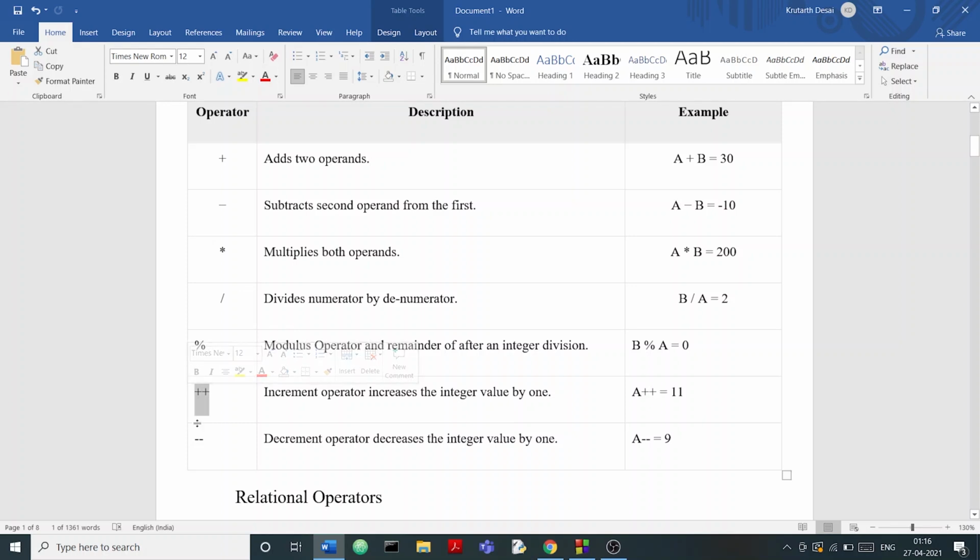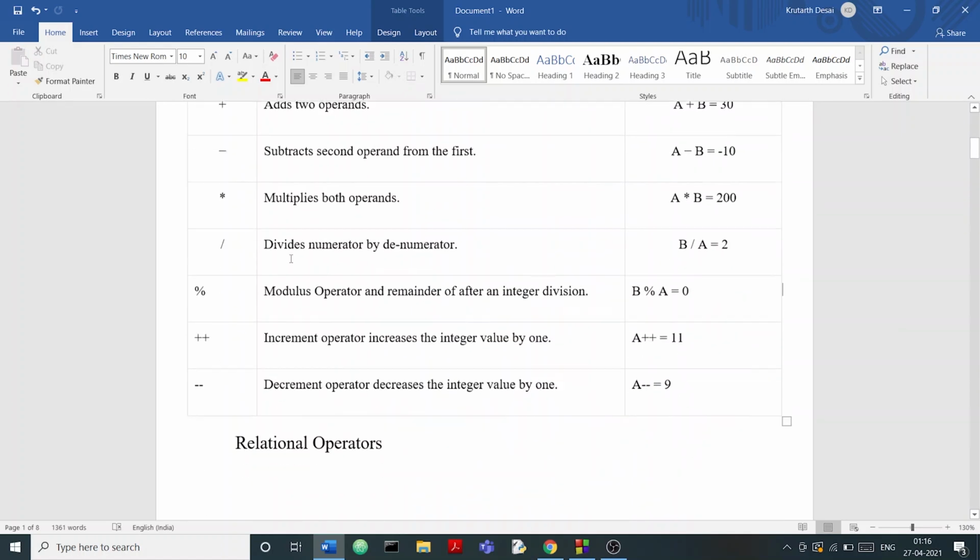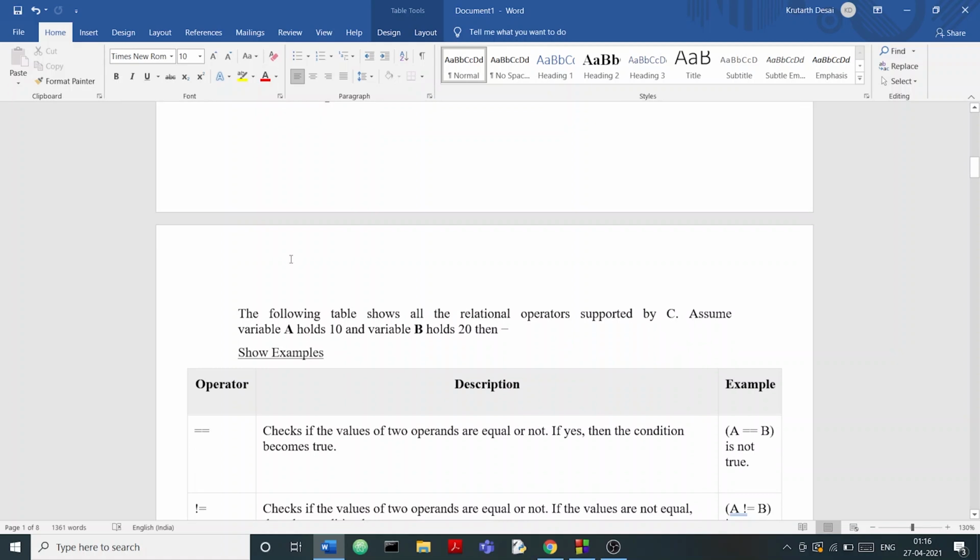And plus plus and minus minus are the increment and decrement operators. The plus plus operator increments the value by 1, and the minus minus operator decrements the value by 1. Consider that a is equal to 10, then a plus plus will give us the result as 11, and a minus minus will give us the result as 9. So this is the basics about the arithmetic operators, and we are going to see the hands-on soon in this video.